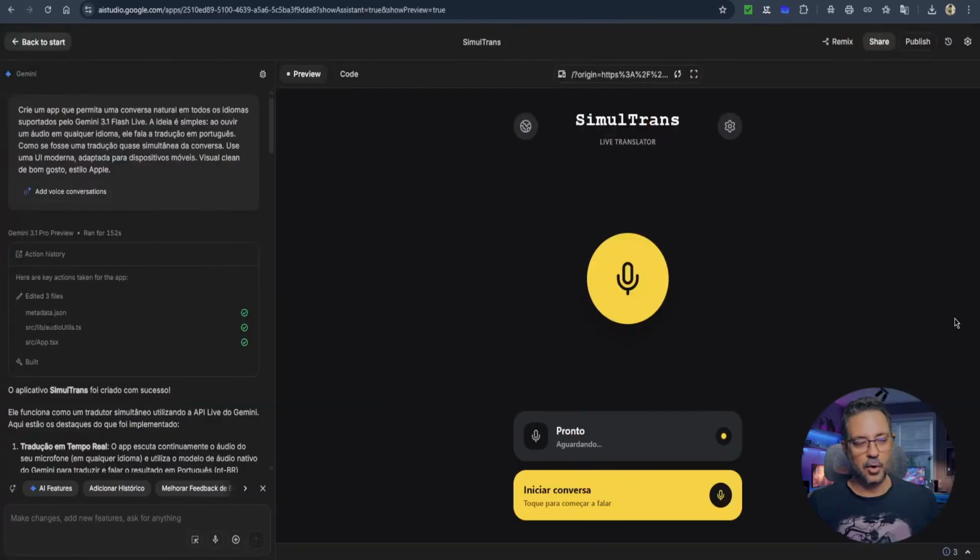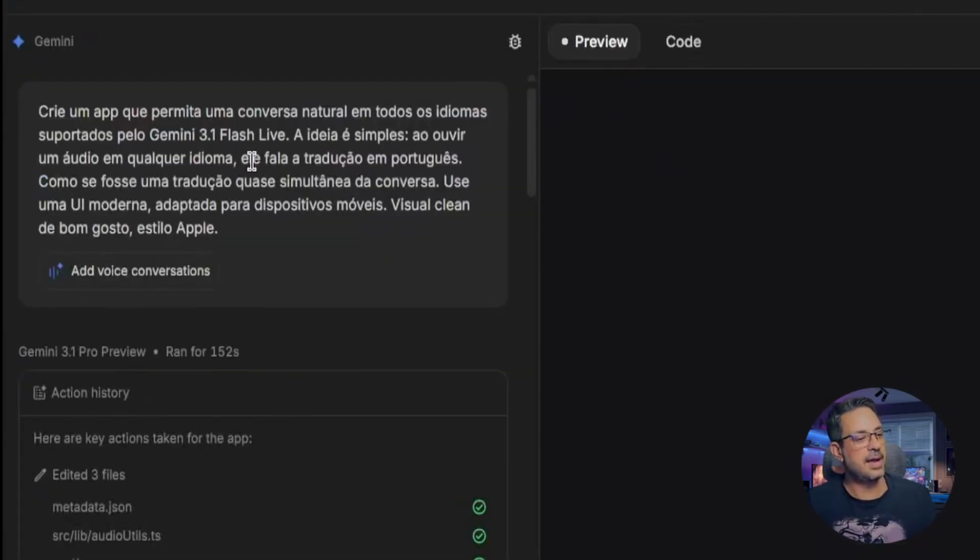Well, for this example here, I'm going to use Google AI Studio, which is a free tool, but you can use any AI tool you want. Claude Code, ChatGPT, and so on. So the first thing you need to do is create your app. Now take a look at this prompt I used. Create an app that allows a natural conversation in all languages supported by Gemini 3.1 Flash Live. The idea is simple. When it hears audio in any language, it speaks the translation in Portuguese. I added a few more prompt instructions here.